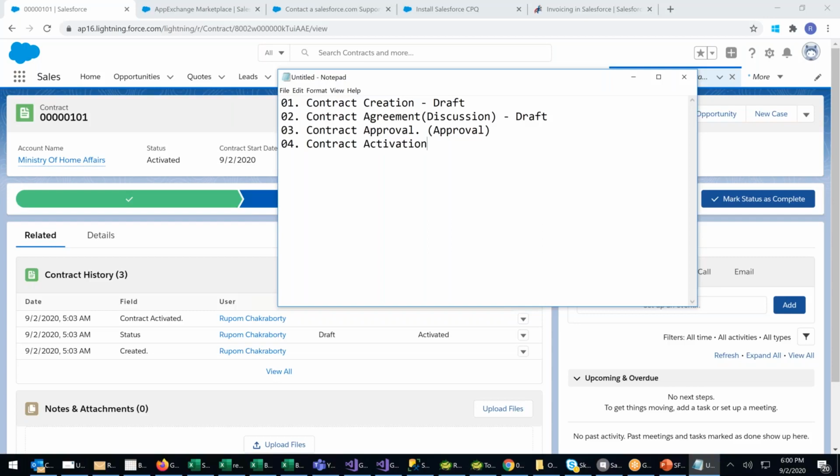Contract activation, I'll say active. Contract active. Next, number five, contract renewal. That means 30 days or 15 days before, you can renew your contract. We call it extension. You can extend your contract for another one year. Extension, contract renewal.